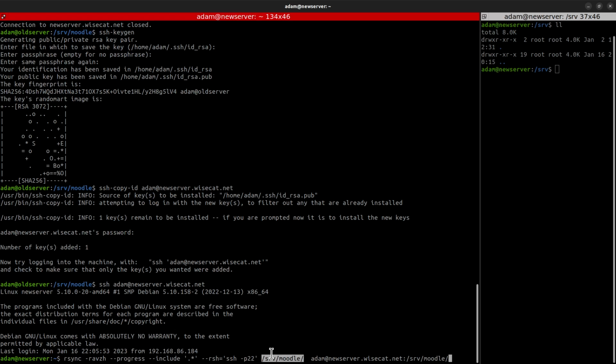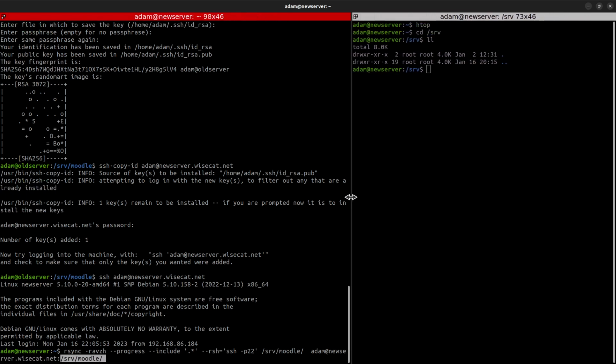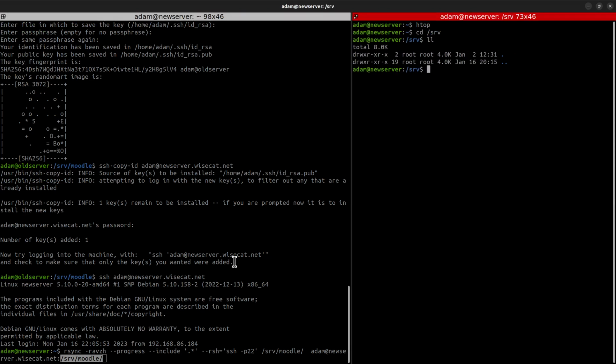And what are we going to be sending? We're going to be sending this /srv/moodle, the contents of that folder, which includes currently, remember that, everything we need to send. And we're going to send it to adam@newserver.wisecat.net. We're going to use the username Adam because he knows to do that. And we're going to actually send it to the exact same place on that server. I mean, why confuse things? Let's just put it in the exact same place. So these are basically mirror images of each other. That way we'll know where to find it. We know where everything is on our new server. All right, so let's do that and watch it fail.